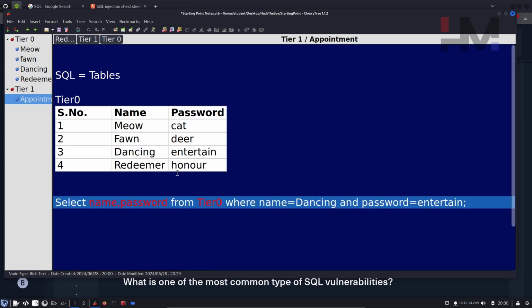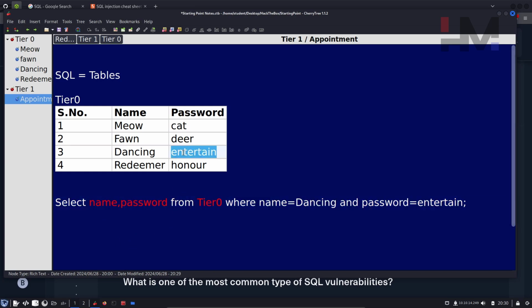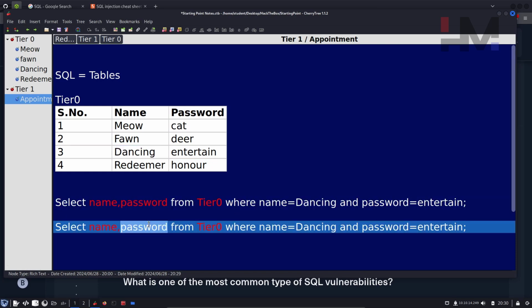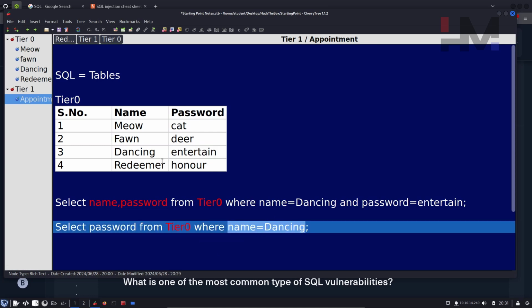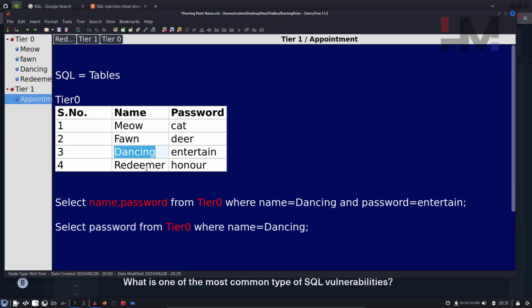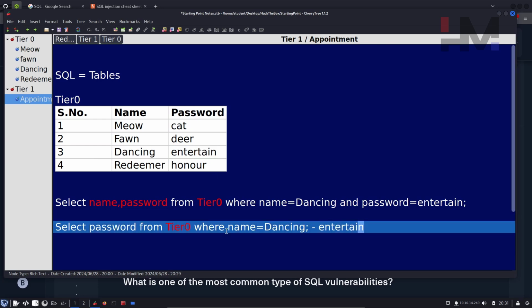Or if you want to retrieve some data, for example, if I'm giving name equals dancing and you want to retrieve entertain, the code will be something like select password from tier 0 where name equals dancing. This would return entertain, which means we are saying name equals dancing, which is selected over here, and from this we are selecting password, which will return entertain. So this is how structured query languages work. Let's get back.